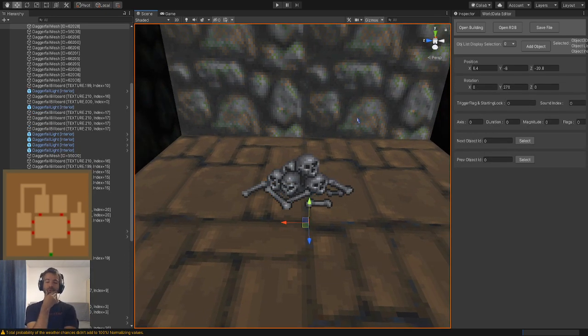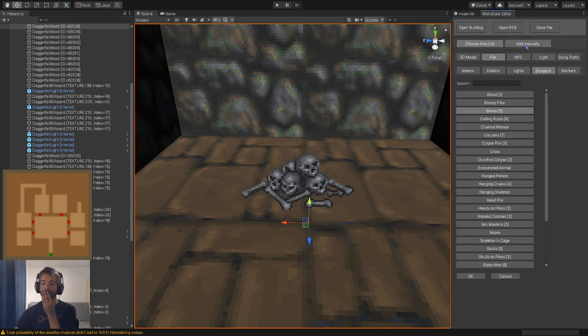So maybe a room that would have some piles of bones of several people. But I don't know which 3D model I could put those bones on, just so that they're not on the floor.